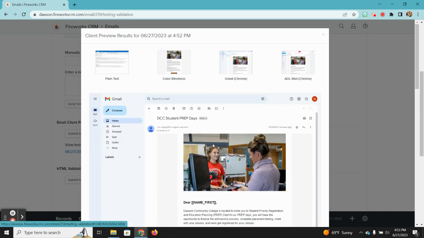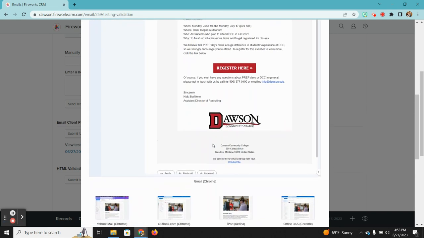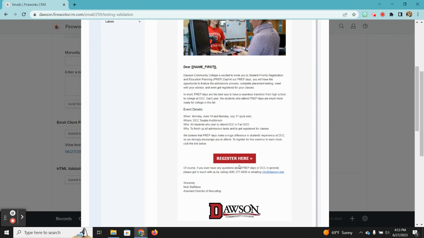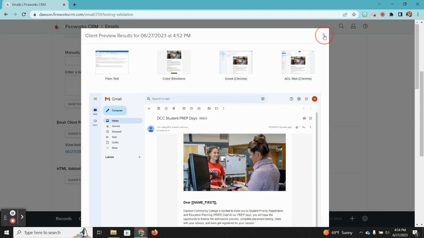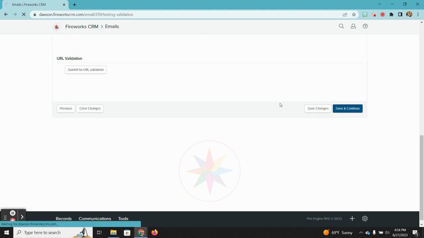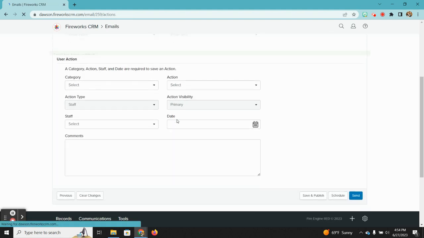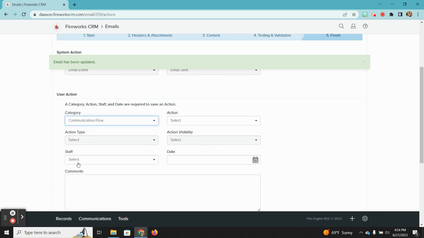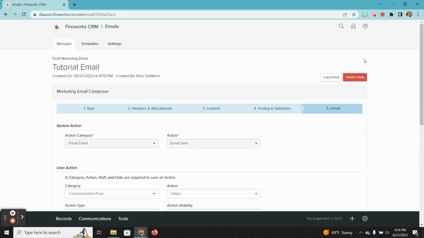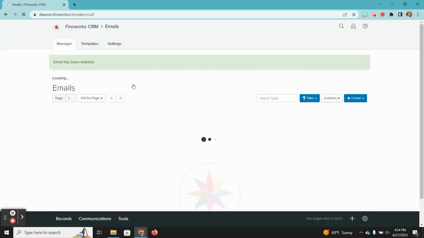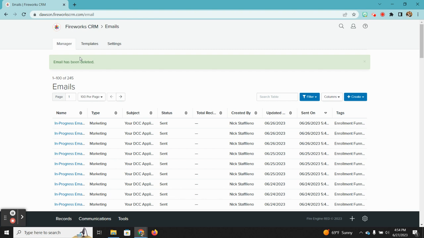How does it look with Gmail just in someone's browser? Crisp still. Obviously, this is optimized for mobile though, since it's a one-column template. Yeah, so there's that. Then the last thing would be the finishing steps. Save and continue. And we are going to select, this is a communication flow email sent by Nick. You'd put your name, the date, and so forth. Now, I need to make sure I delete this and not send it, but that's how you would send an email to the masses or a direct email, whatever you want.